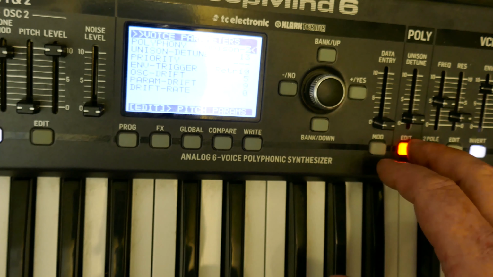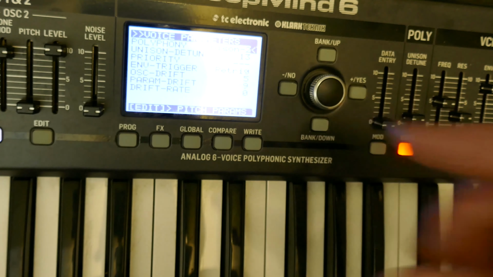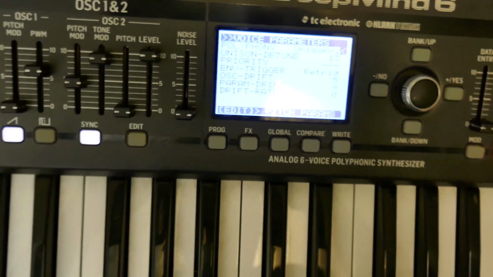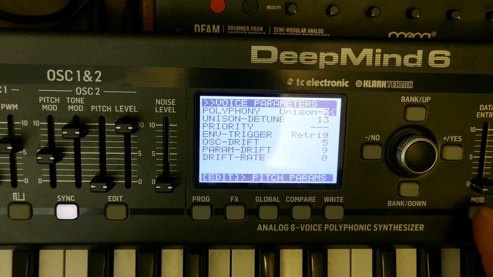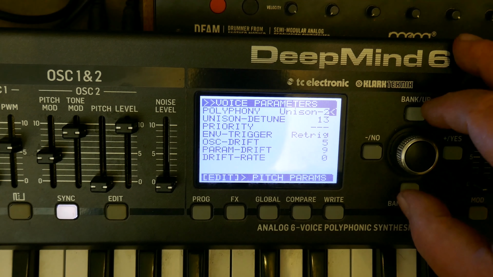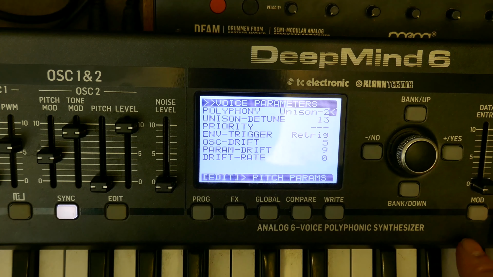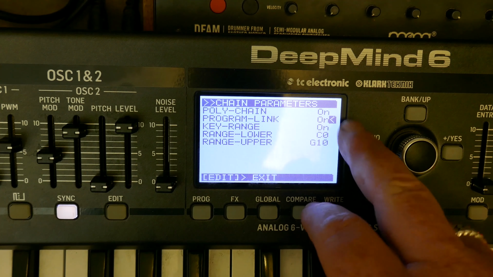So if we press this, we can scroll through. I'll just move the camera to make that clearer. Once we're in the poly menu, we can see the voice parameters. If we scroll through the menu, it'll bring us up to Polychain here.